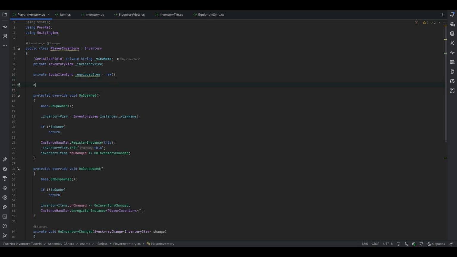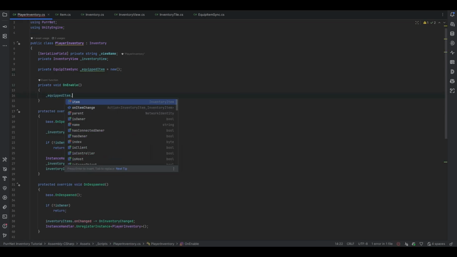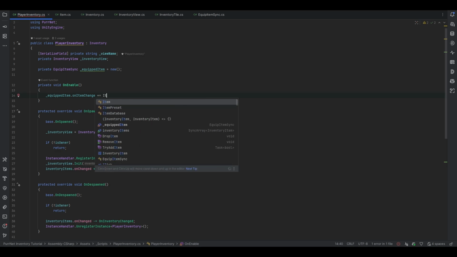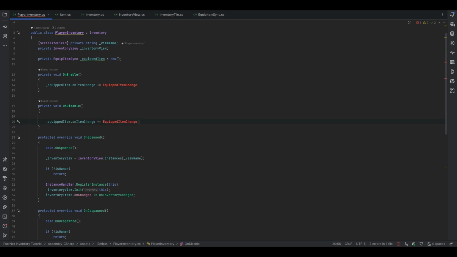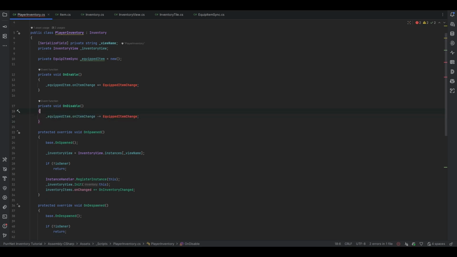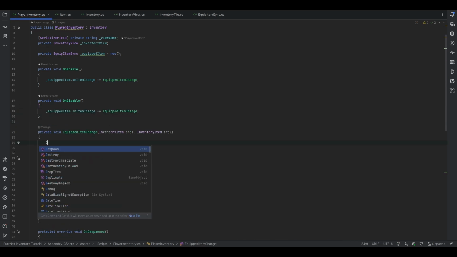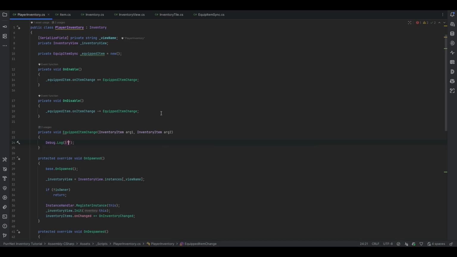So let's just quickly subscribe to that event. Let's do equipped item dot on item change. Let's just do equipped item change. Let's do on disable, same thing here, minus, there we go. And then let's just take that and do debug.log. Let's do old item, and this is old item. And this is new item. Old item is old item, and the new item is the new item. And we can just feed the inventory here. Cool, and that should basically be it.